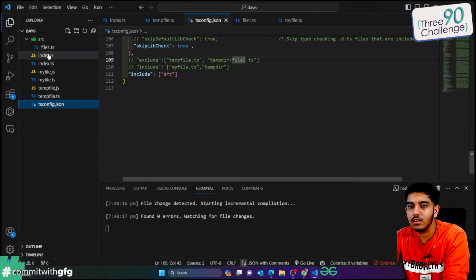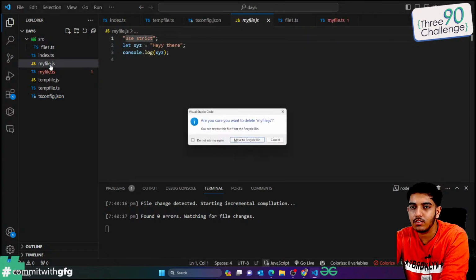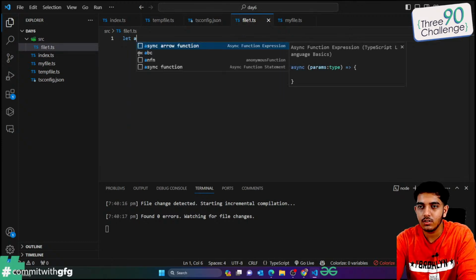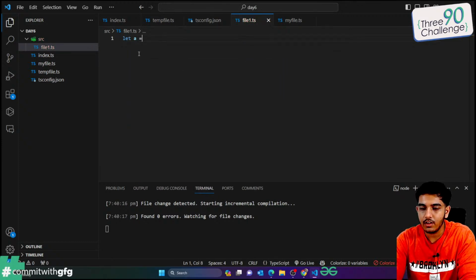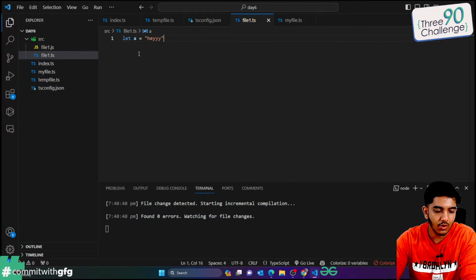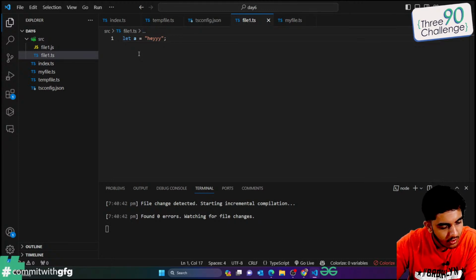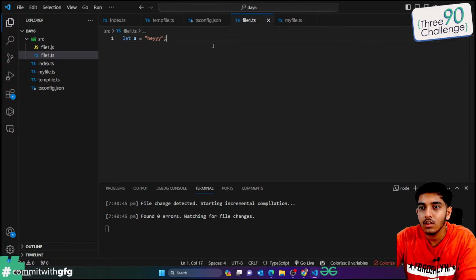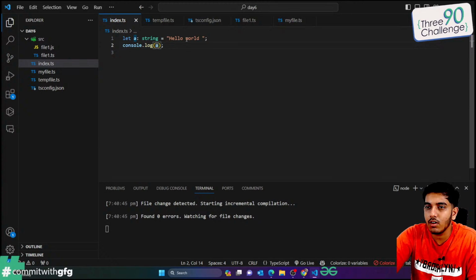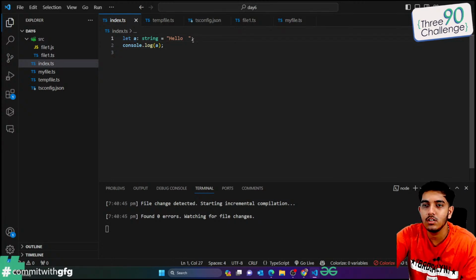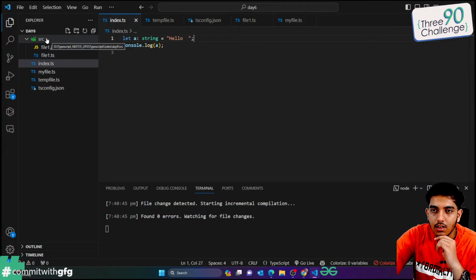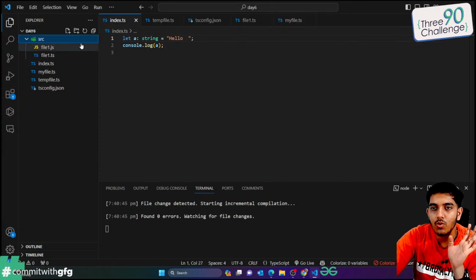So if I delete everything from here, and here, and here, let's try to make some change. Let a equals hey. As soon as I do this, you can see compilation occurs. Now let's try to do this. As soon as I do this, you can see compilation does not occur. It simply says the root directory has become src. Whatever is there, it will only perform that.